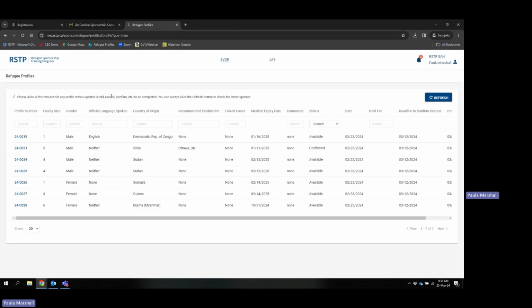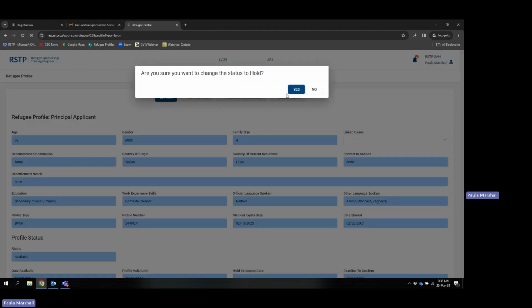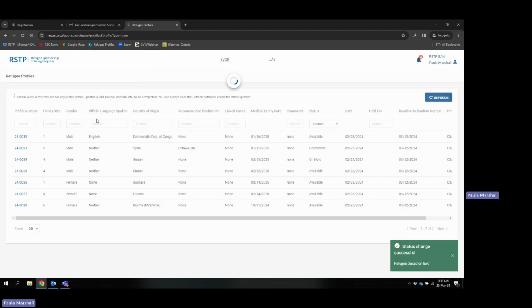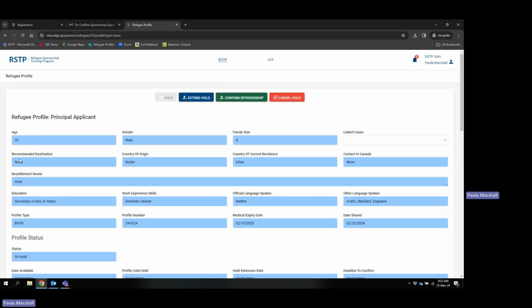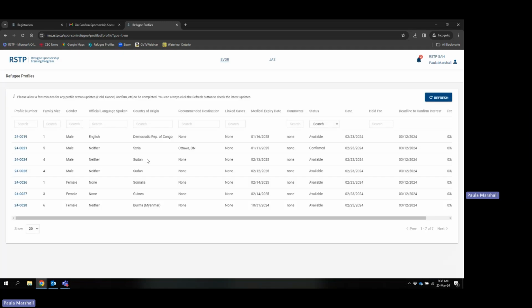So what if I go in and I change my mind? I was also looking at this other case, 240024. So originally I want to put this on hold as well. And everything pops up. It's all good. I decided I wanted to go for the family of 5. So I can go back into this profile and simply click cancel hold. And then it becomes available again. I see that the hold button's back. When I go back to the main profile, I can see the status is available again.